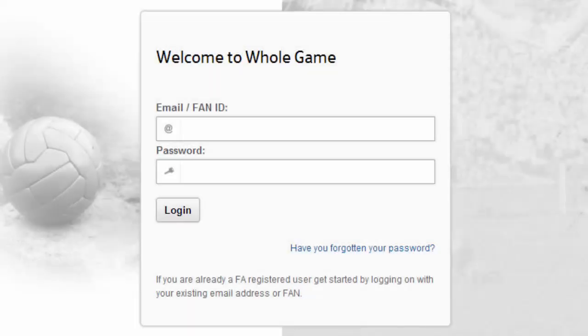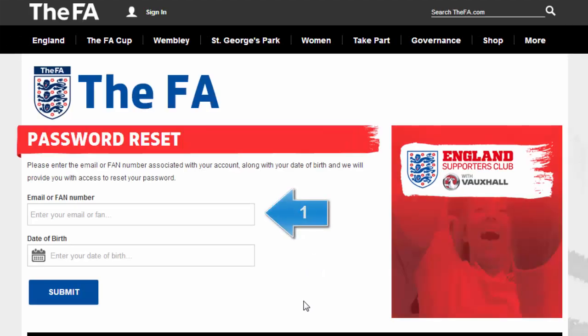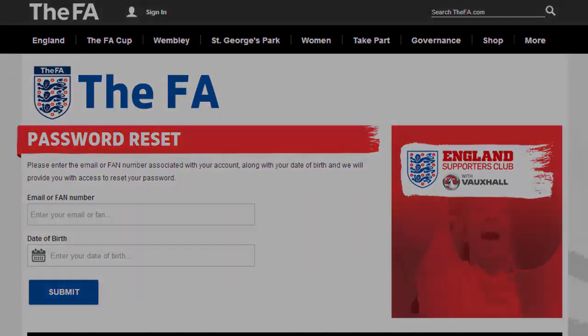Please log into the system using your FAN ID. Your FAN consists of up to 8 digits without spaces. If you do not know this, your county FA will provide it for you. If you do not know your password, you can retrieve this, provided the email address against your record is up to date. If this is not the case, your county FA will again be able to assist.